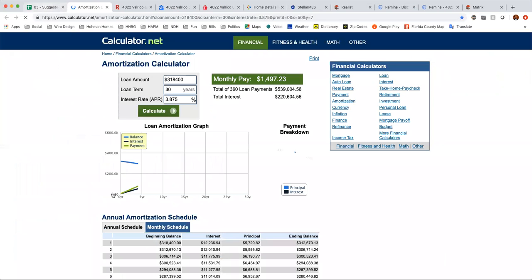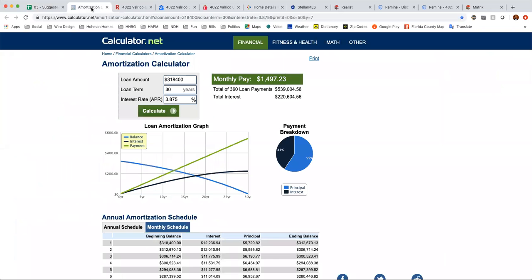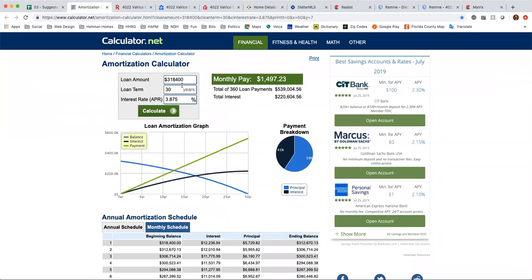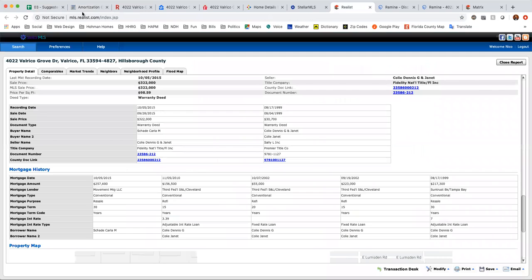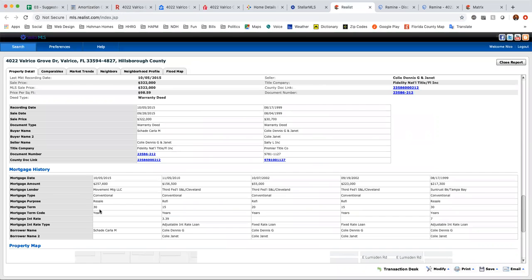So again, going into my net sheet here, clicking on this link opens up a hyperlink for us to find an amortization table to find out exactly how much that person owes on their mortgage. I know their loan amount was $257,600. I know that they took out a 30-year mortgage. What I don't know is their interest rate.